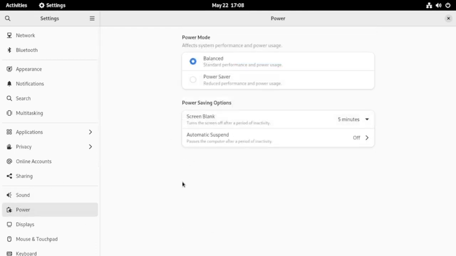In the power menu, you have got the two power modes, balance and power saver. There is no performance mode given. So maybe in the next version they will add the performance mode also. That should have been a great boon for the power users. Screen blank timing is given, so you can configure it from 1 minute up to never. Automatic suspend, you can toggle on and off.